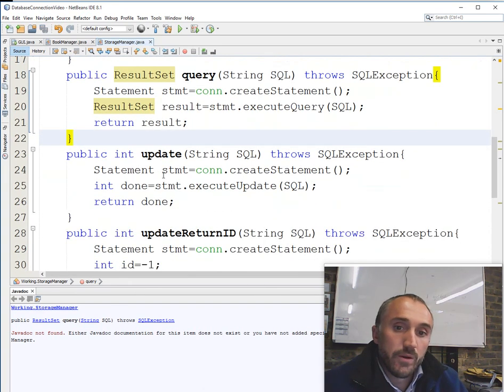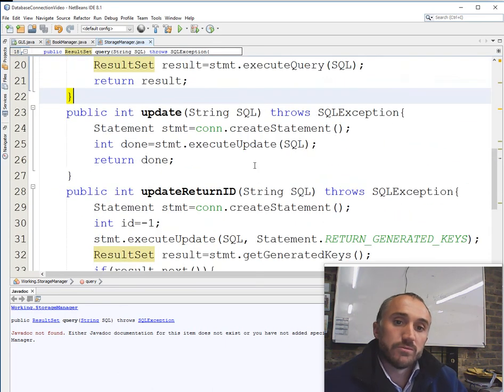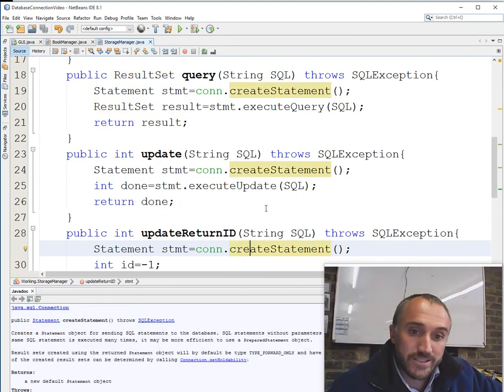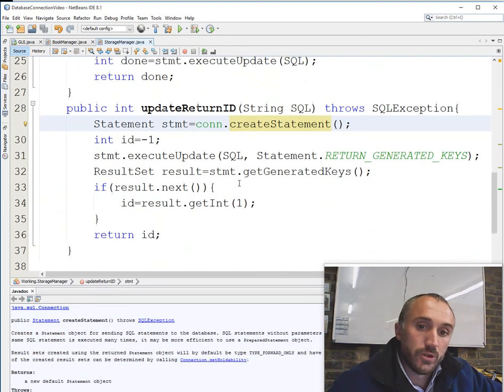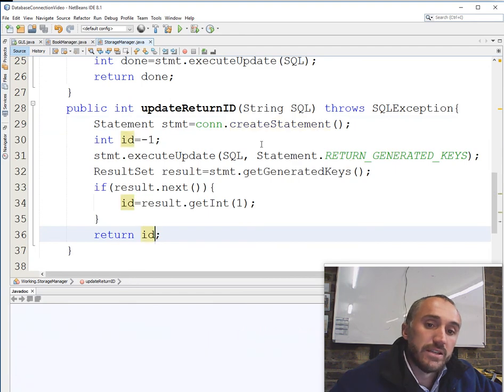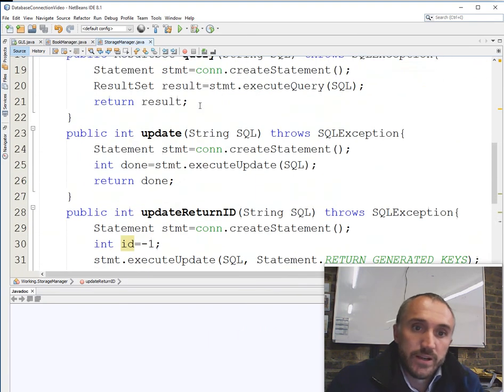You'll have an update and an update return ID, all following the same sort of thing. These are for your updates. This is when you've got an automatically generated unique identifier, so it'll return your unique identifier. So I'll pause there for a second. You can pause there too. So this is how you would return the ID of the SQL statement, for the automatically generated number, sorry.